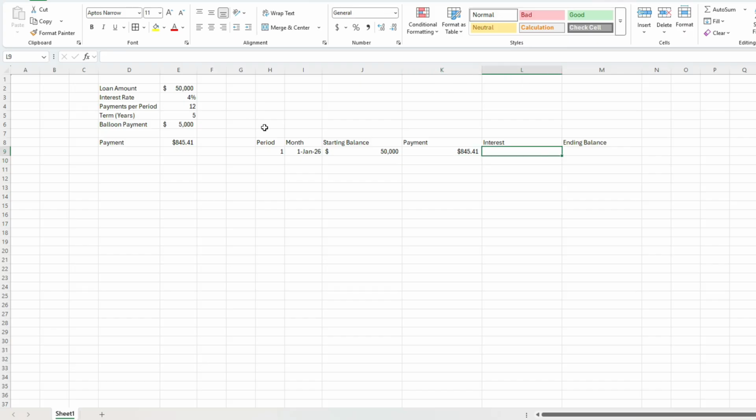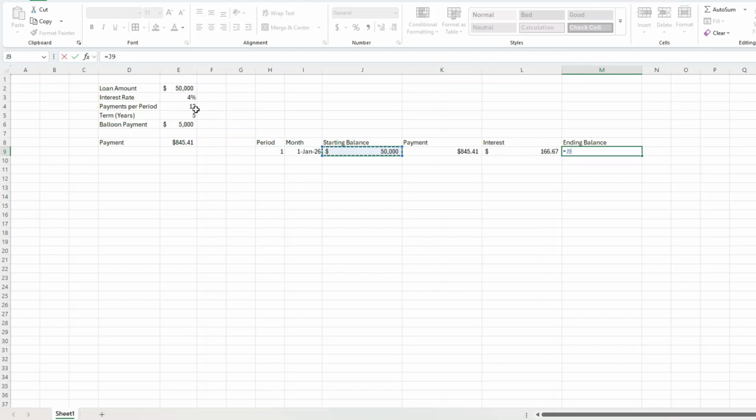The interest is going to be this balance multiplied by, I'm going to put in brackets here, this 4% divided by 12. Then our ending balance is going to be this 50,000 minus this payment, but we're adding back the interest, because the interest portion is not going to apply to the principal. That brings down the amount that our payment is going to apply to the principal. Based on that, that's our ending balance after the first period.